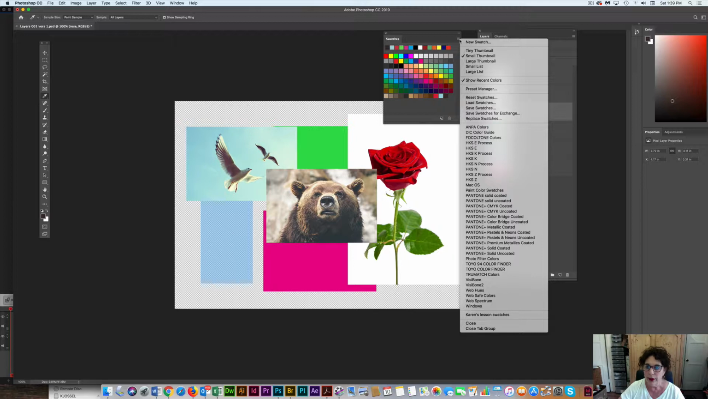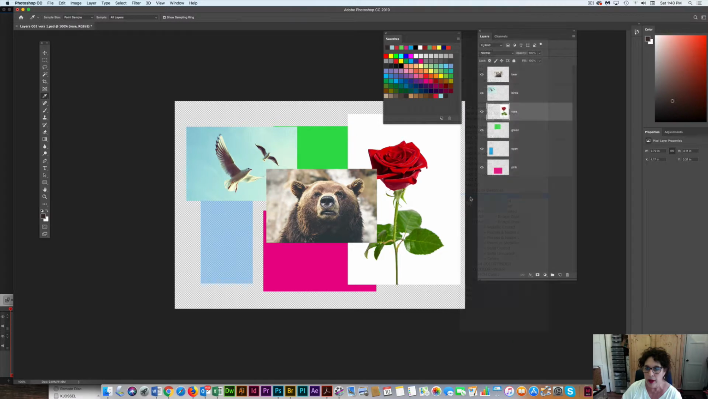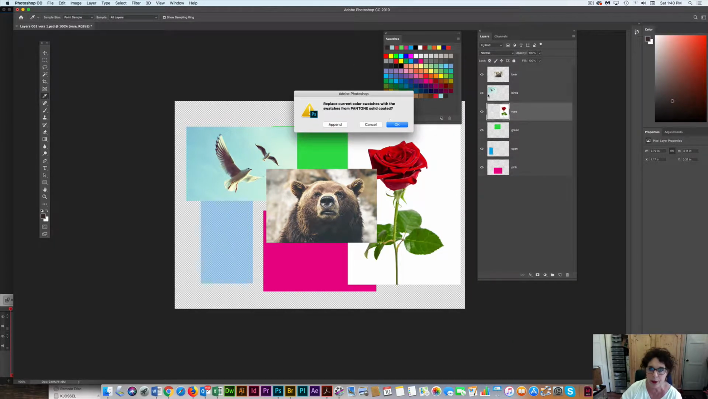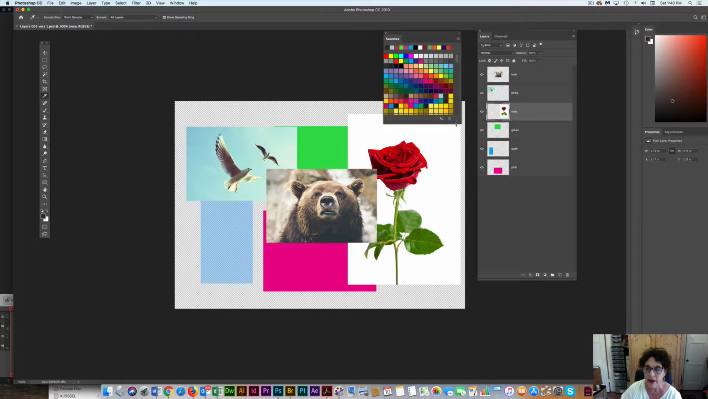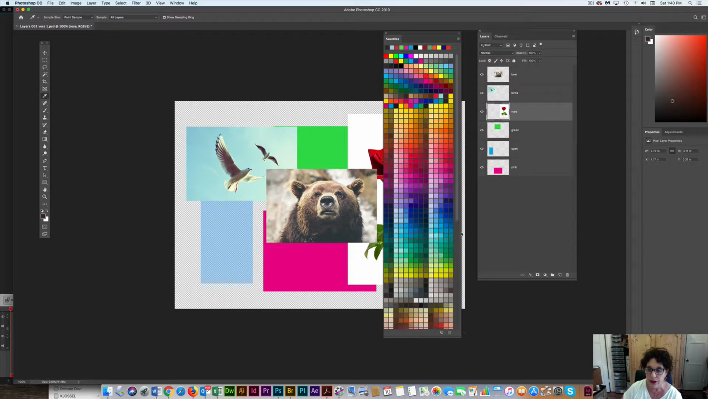I'm going to go also in here, there's all these different kinds of colors. Pantone colors are used a lot in print. Let's just see what they look like. It's going to load them up, and it's going to ask, do you want to append? If I don't say append, it's going to replace everything. I want to keep what's here, I just want to add to it. You'll see this a lot in other areas of Photoshop. So I'm going to append. So now I have the Pantone color swatches.